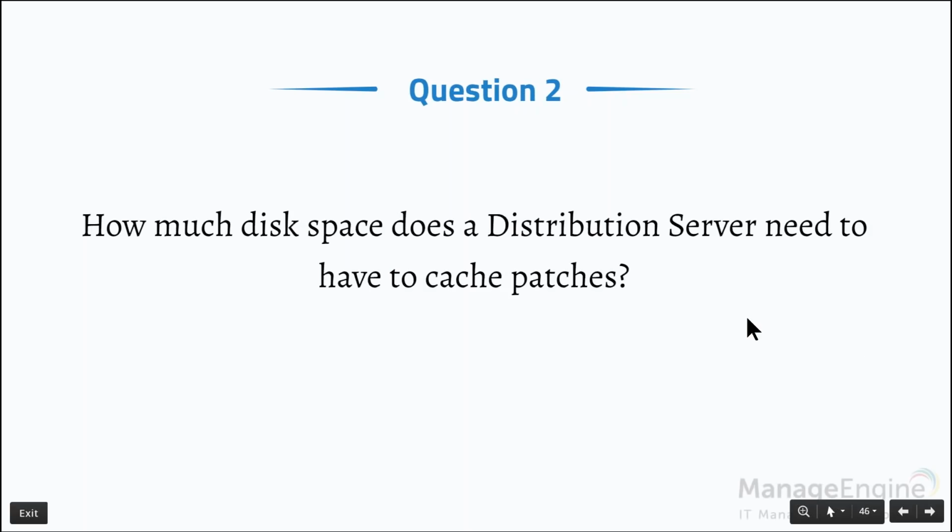How much disk space does a distribution server need to have to cache patches? It depends on the operating system you're managing in that specific environment.